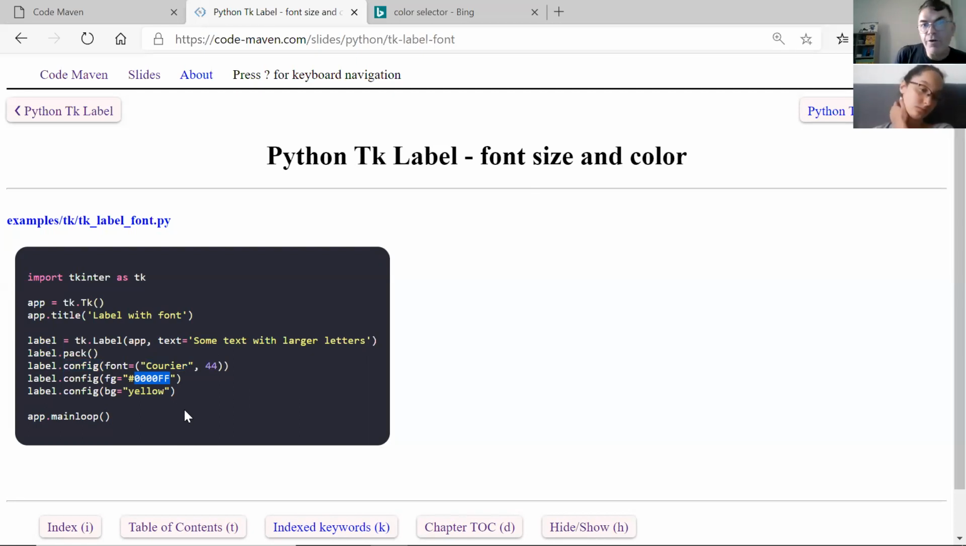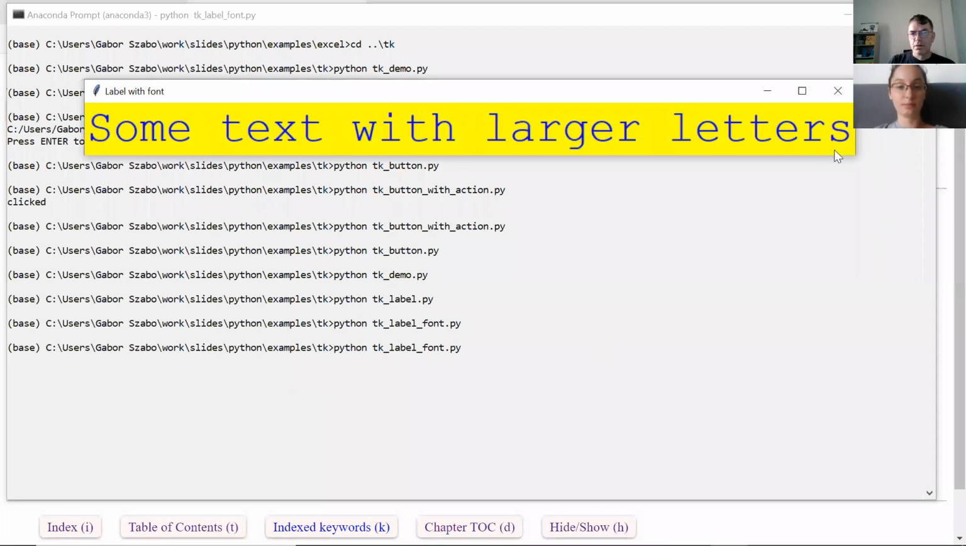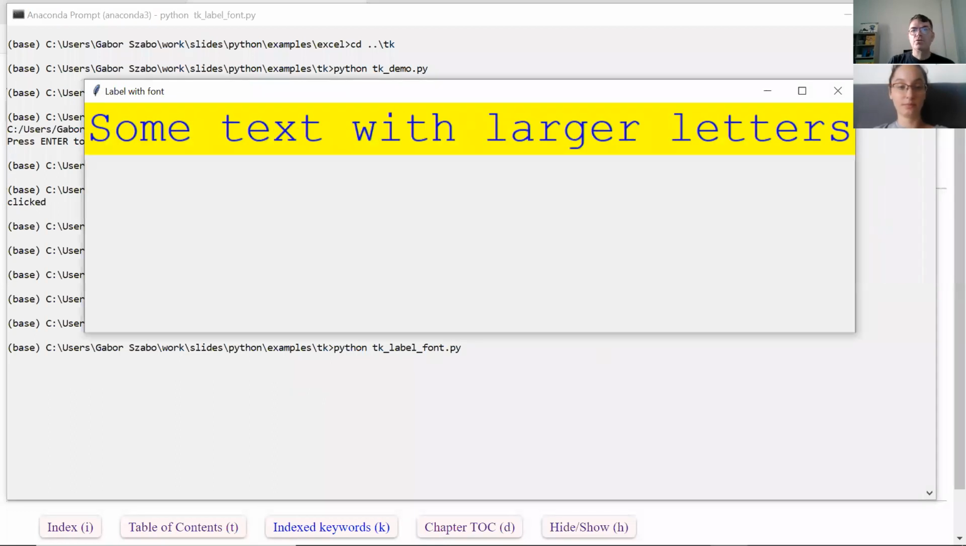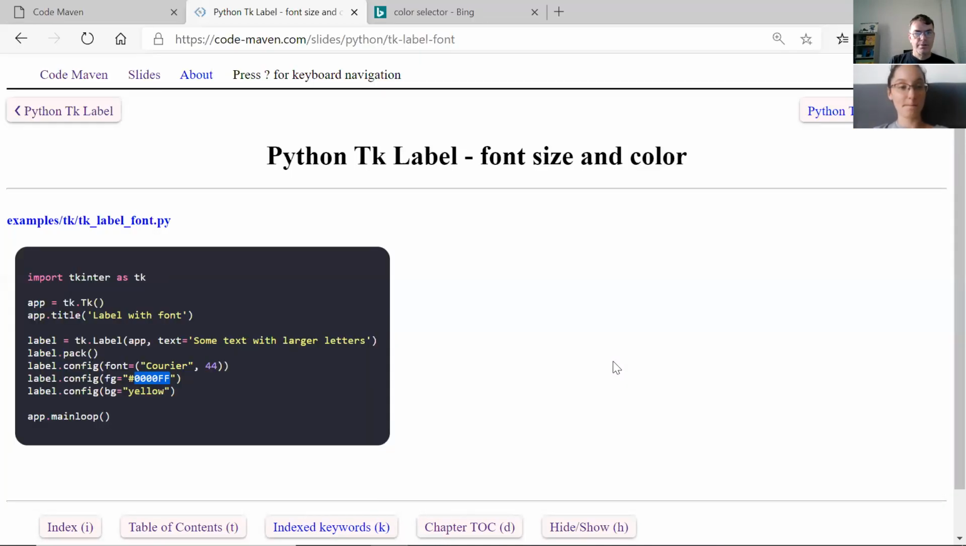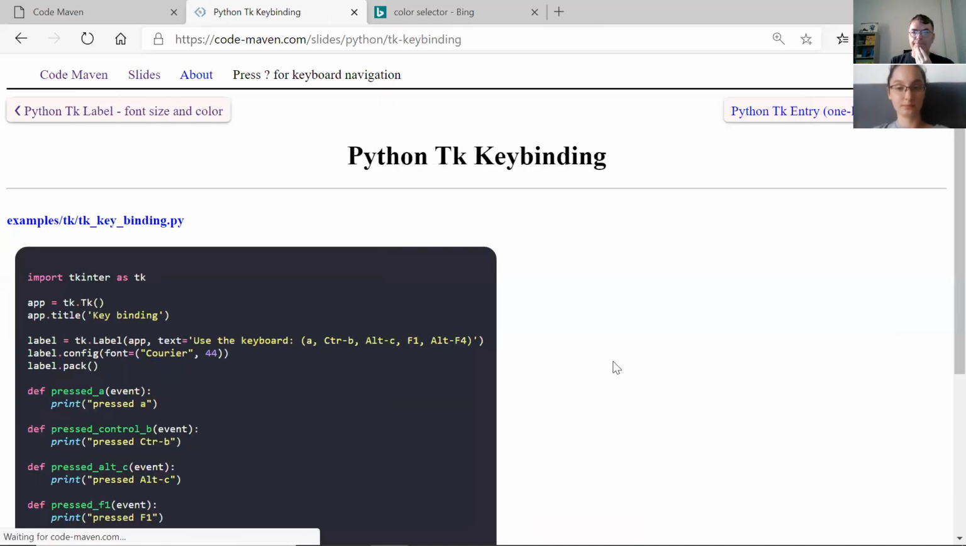Okay, and there are all kinds of other parameters that you can use. Lots of looking for it in the documentation. Here, if you run this again and change the size of the window, is the whole background going to be yellow, or just the background of the label? So it's just the label. Okay, yeah, that makes sense.